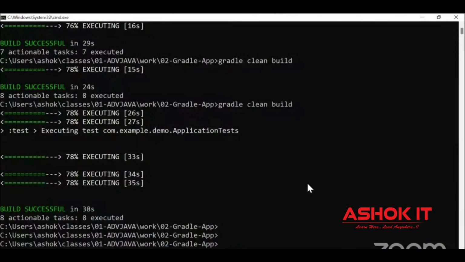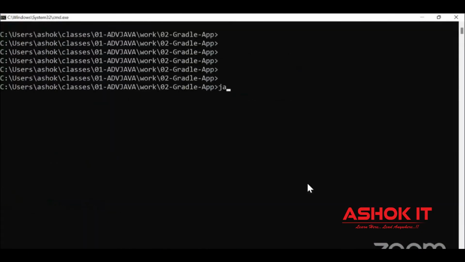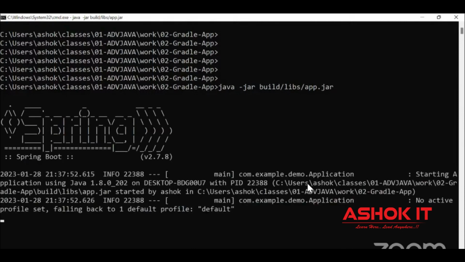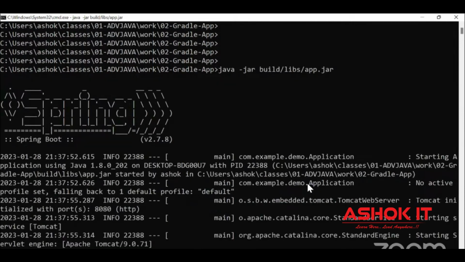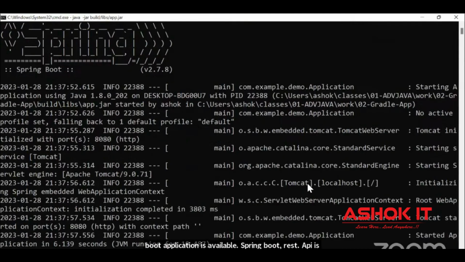Can we run that jar? Yes. How to run the jar? java -jar build/libs/app.jar. I'm running my jar file. In that jar file, a Spring Boot REST API is available. Spring Boot will take care of the server automatically. We don't need to set up the server. Spring Boot will use the Tomcat server.